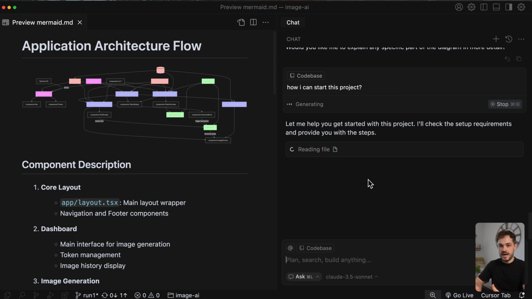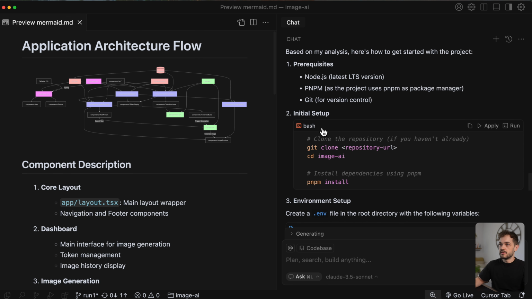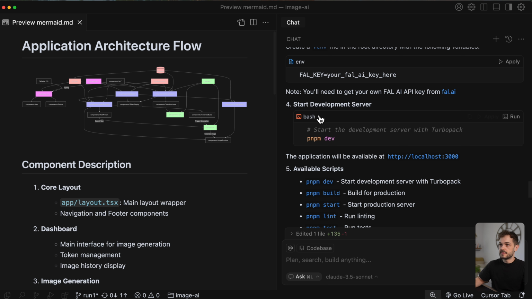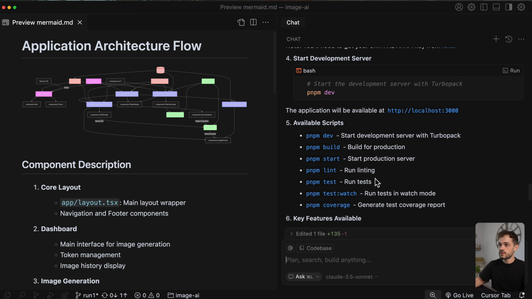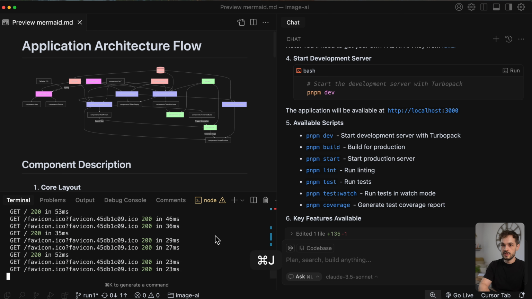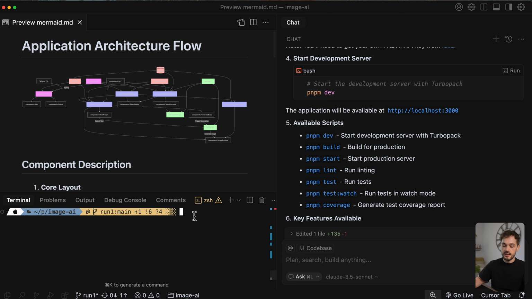And I'm using ask since I don't want to change anything in the code. Yeah, it tells me the initial setup and then start the development server. To start the development server, we have now two options. The easiest option is hitting CMD and J for opening the terminal. I've already started it. And you can type here pm dev, okay, to start the dev server.